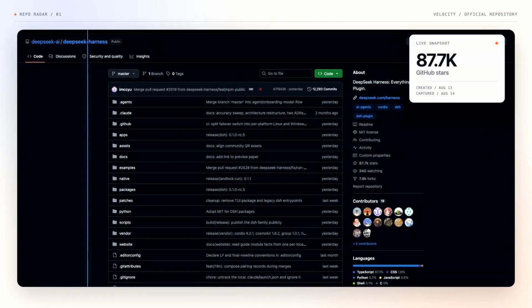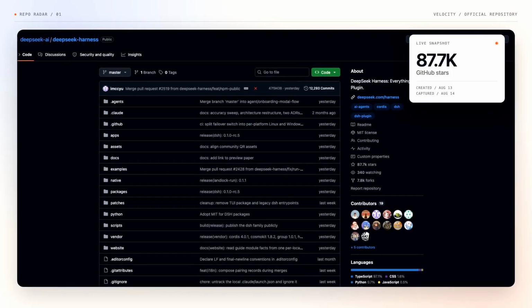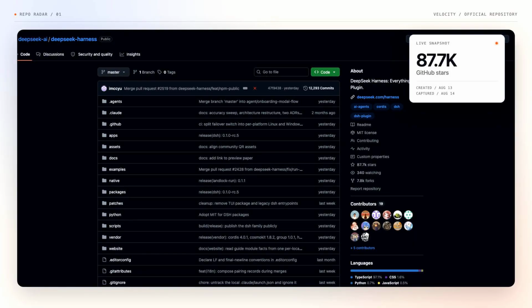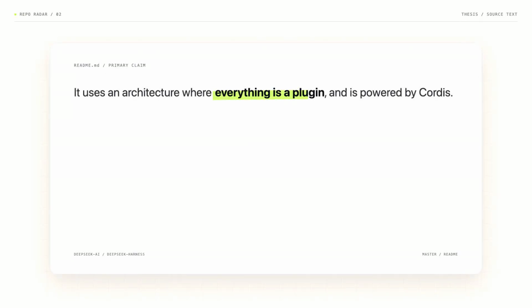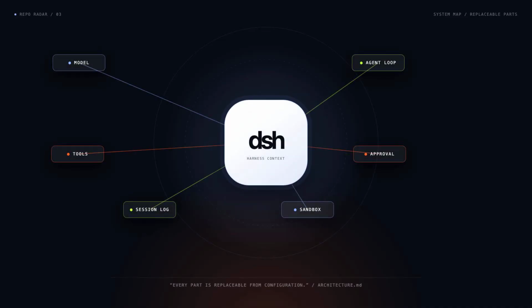DeepSeek released a new open source agent harness yesterday, and the repository crossed 80,000 GitHub stars within about a day. Its defining idea is written in one sentence: everything is a plugin. The model adapter, tools, session log, sandbox, approval policy, and even the agent loop can all be replaced from configuration.